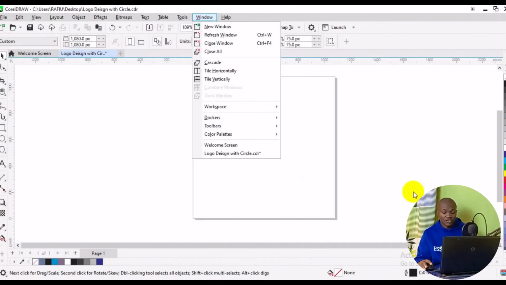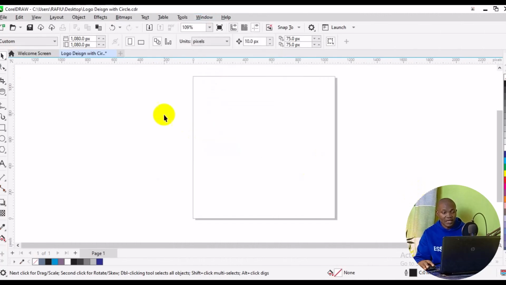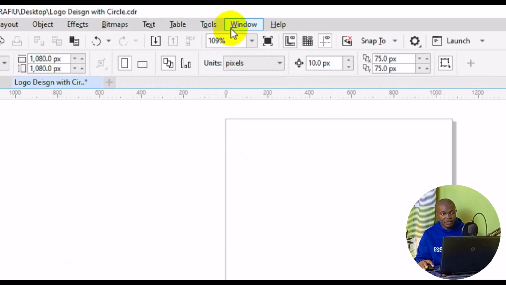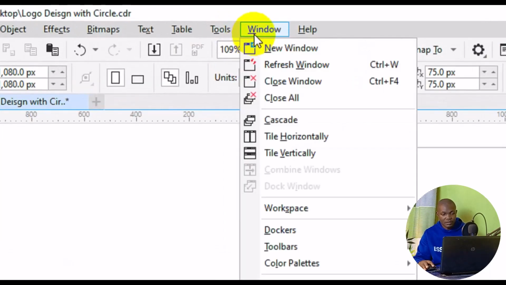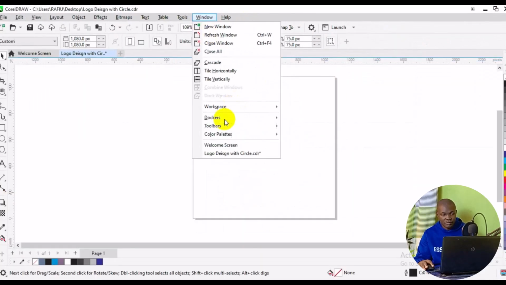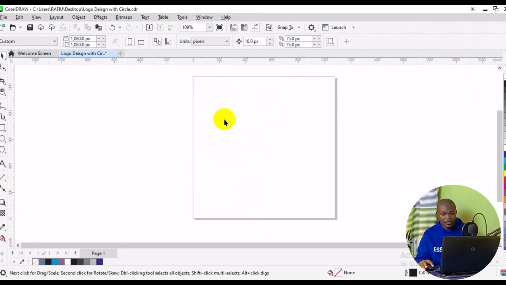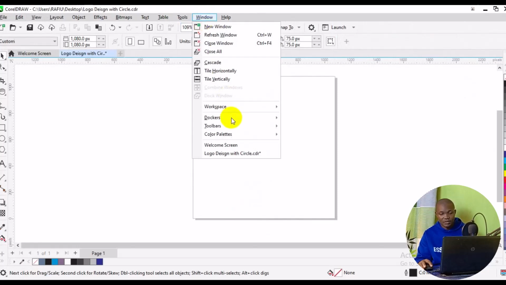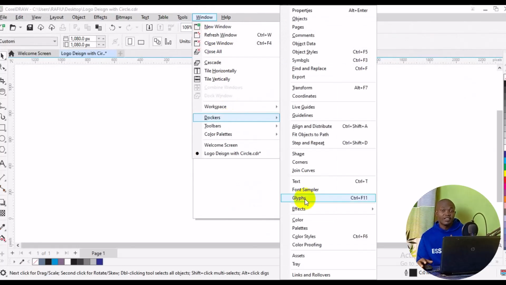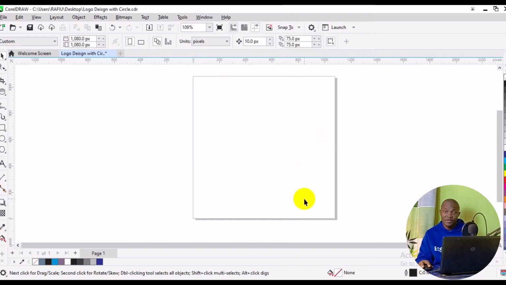All right, so the very first thing you want to do is to come to the top right here. Then you have to navigate to Window. Then from Window, you have to look for Dockers. Then from Dockers, you have to look for Glyphs or press Ctrl plus F11. Then it's going to bring up this particular window right here.